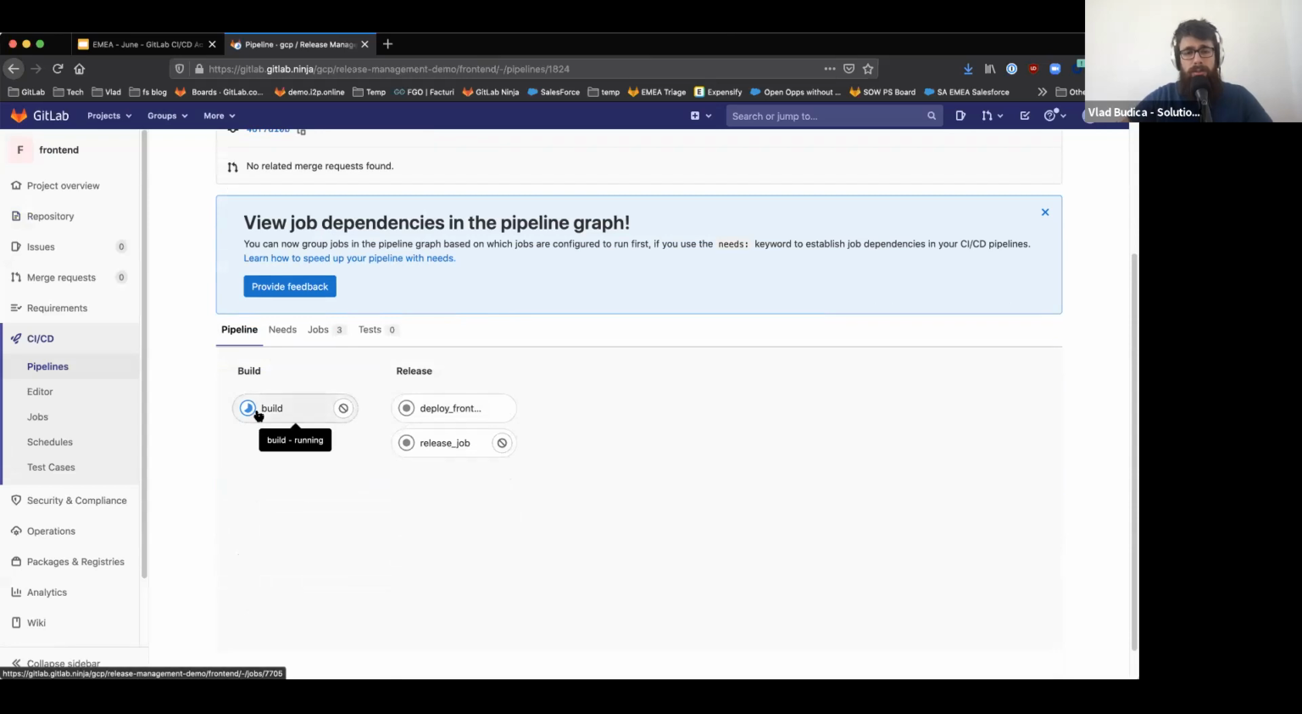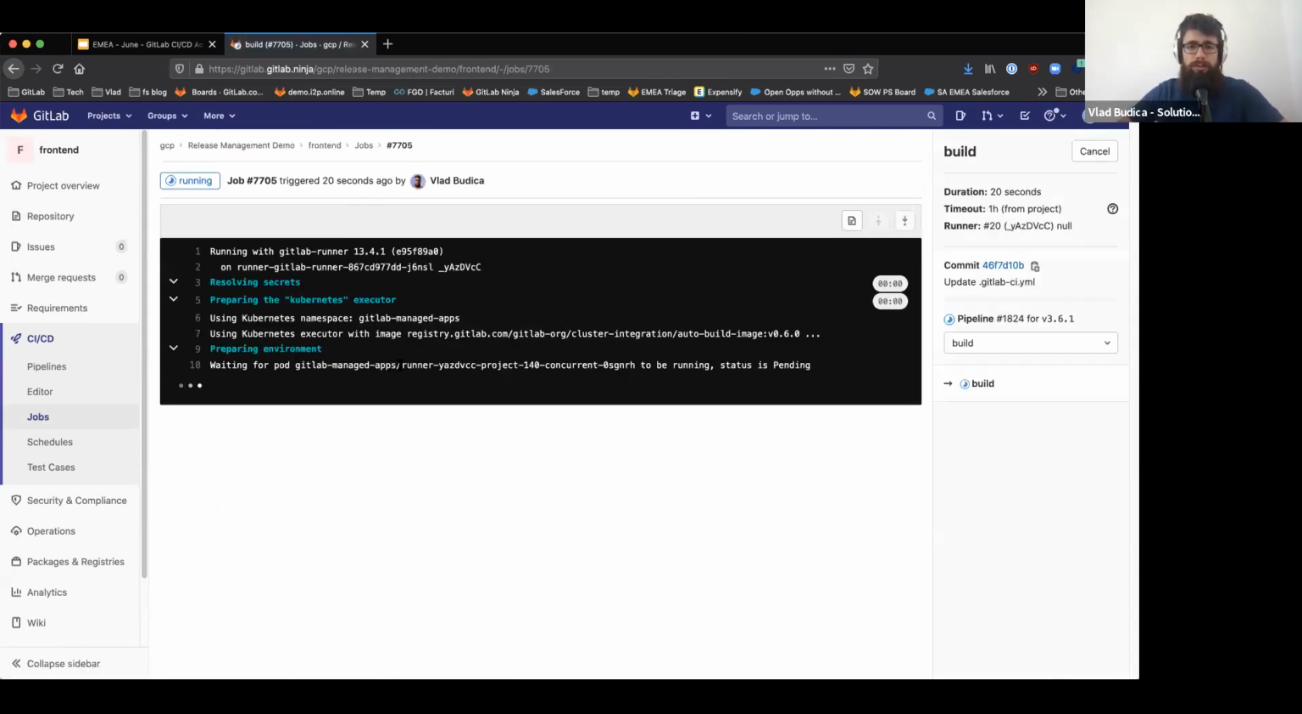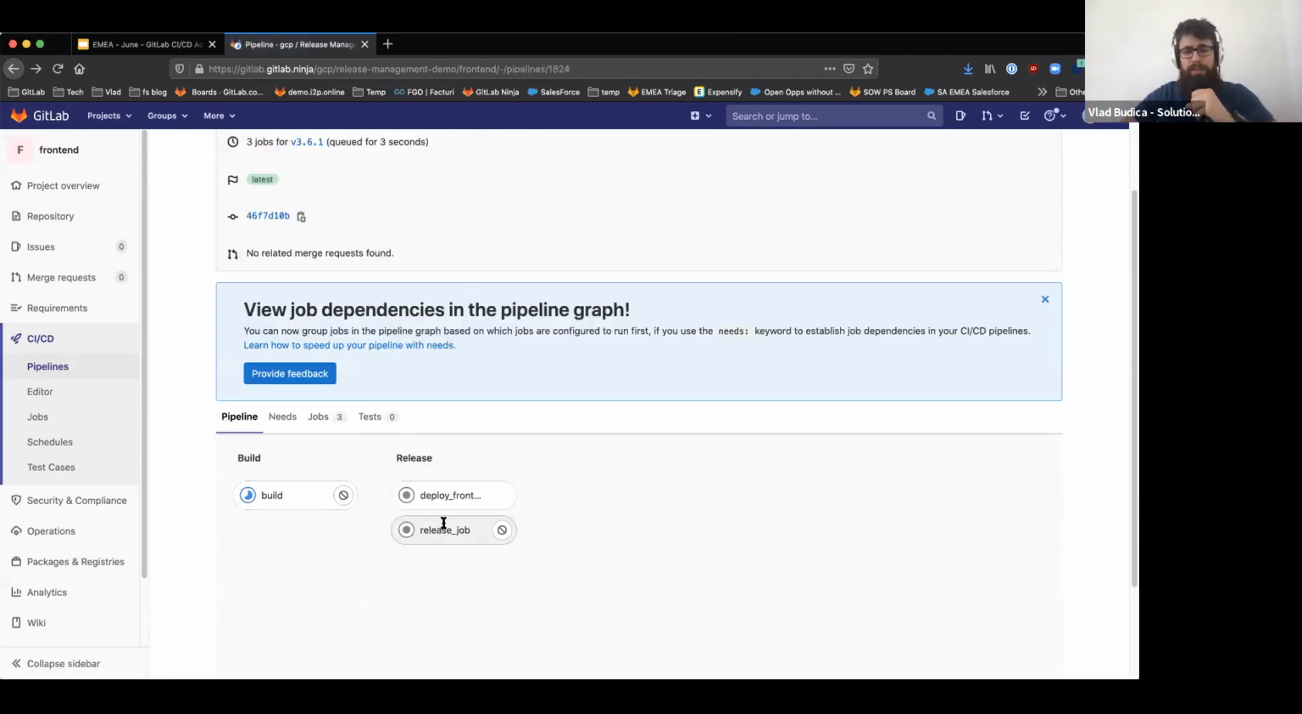We are going to start to build the application, and you can go into the terminal output and you can see how that looks like as things are unraveling. And this is a pretty basic pipeline, just 2 stages, 3 jobs.